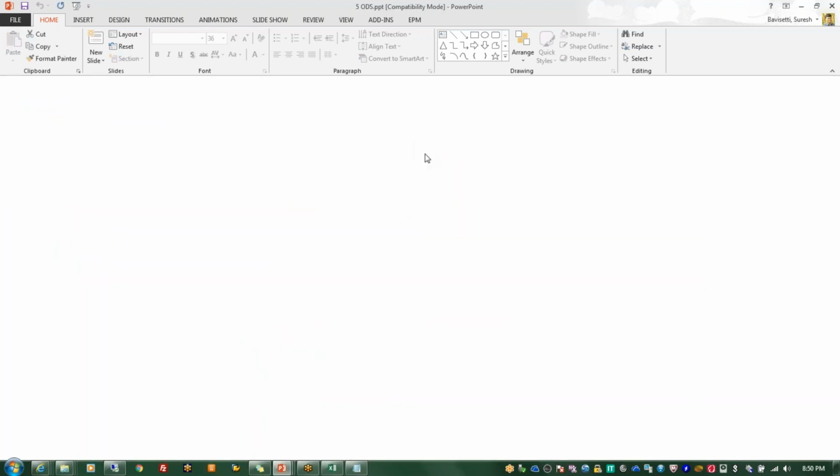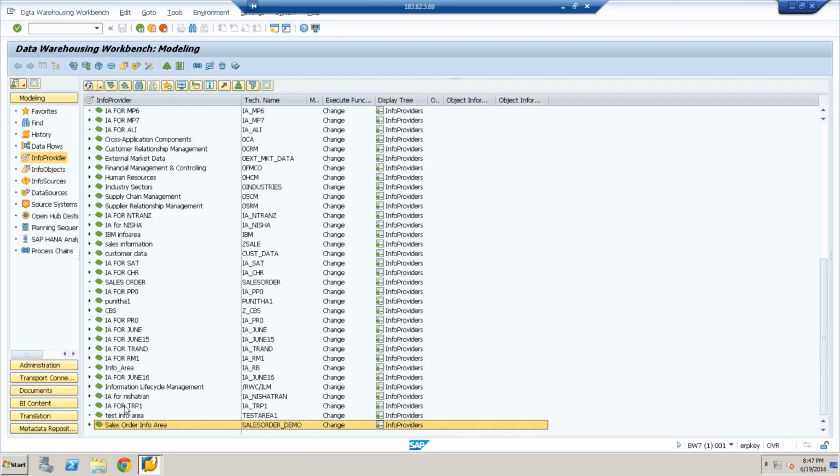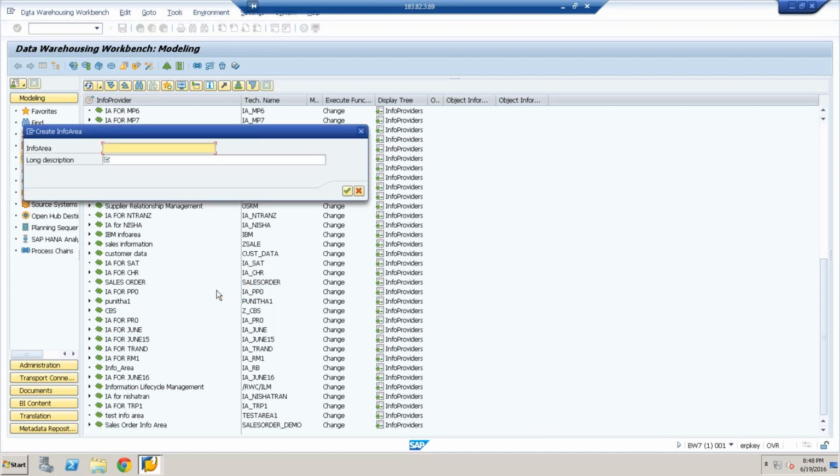For that, I'm going to create one InfoArea. If you observe, I'm in the modeling area and the InfoProvider area. Now I'm going to right click here and create the InfoArea. What do I need to give? Call it SL area. SL area means?